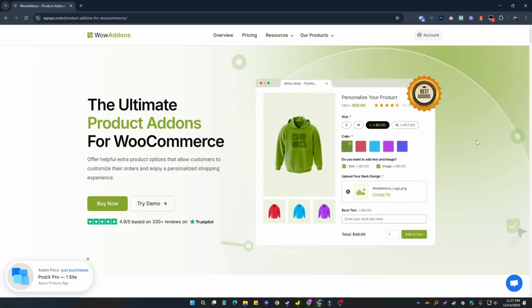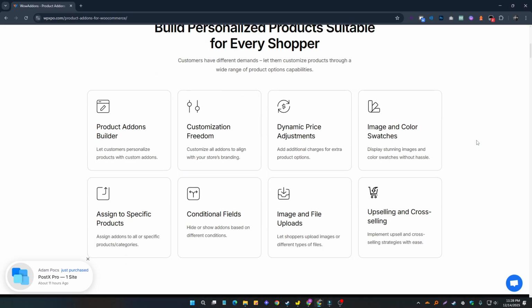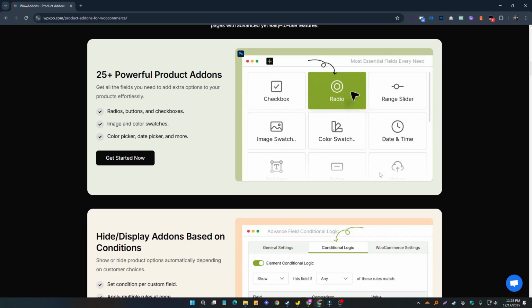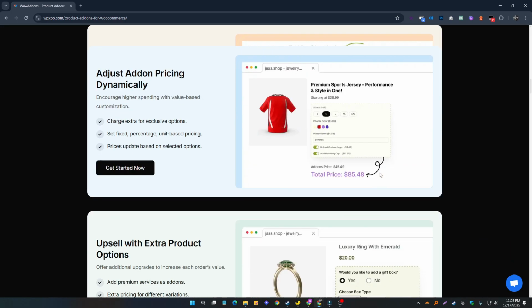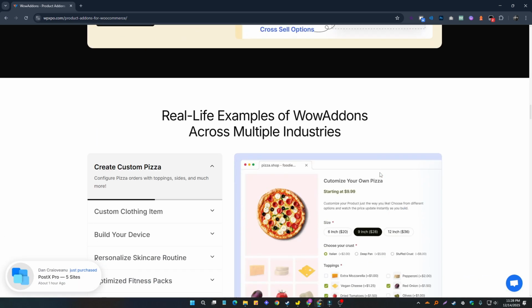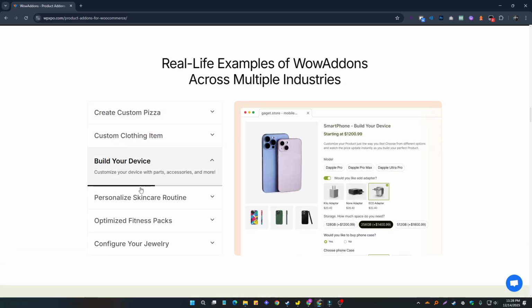It's a very good product add-ons plugin for WooCommerce with 2000 active installations, and it is getting continuous updates day by day. And the most interesting part of this plugin is that you can do almost all types of product options, product add-ons things completely free. So let's just see how it works.